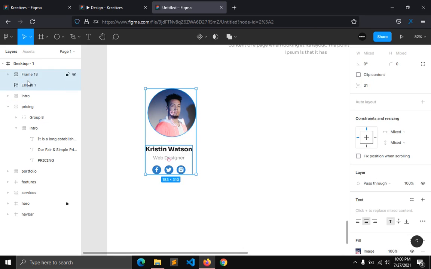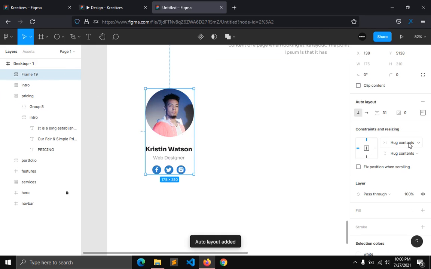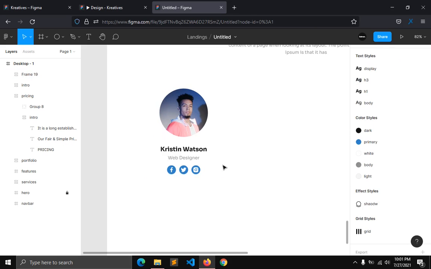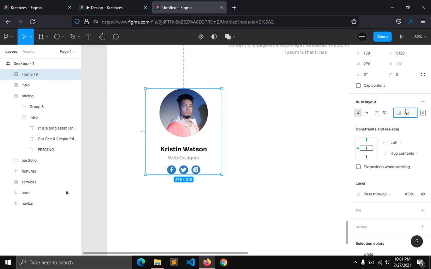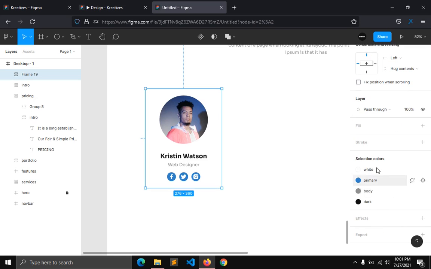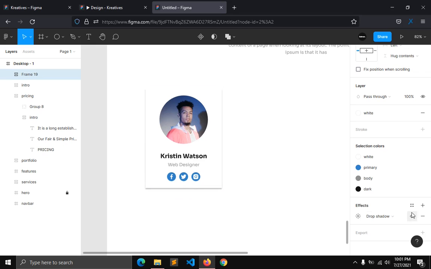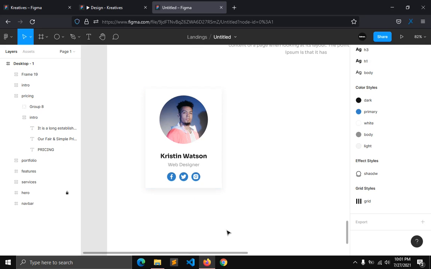So now I'm gonna select the image and these text. I'm gonna make it auto layout. The width is going to be fixed. It's going to be 276, which will cover the 3 column space, so it will be in the center. Okay, and the padding is going to be 25. Fill color is going to be white, and I'm gonna apply the effect shadow. Not this one, I'm gonna apply this one. Okay, so we have our team member is ready.